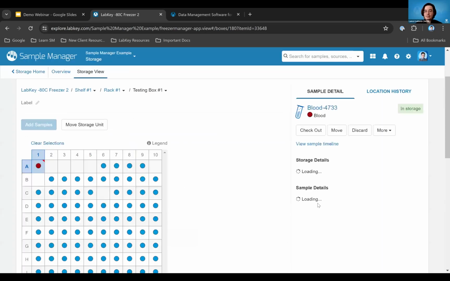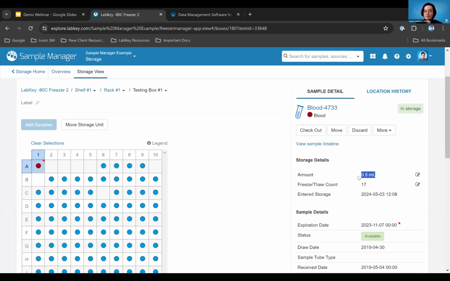Now, when I check in my sample, we automatically reduce the amount we have available of the sample, and we automatically increase our freeze thaw count. That way we have a real up-to-date timeline of what's going on with these samples, and we're keeping everything in real time. And we can have multiple users in the system at once. So if one user does it, it'll also update for everyone else.